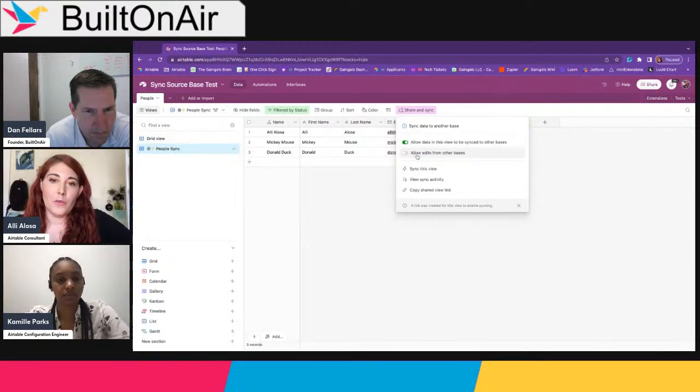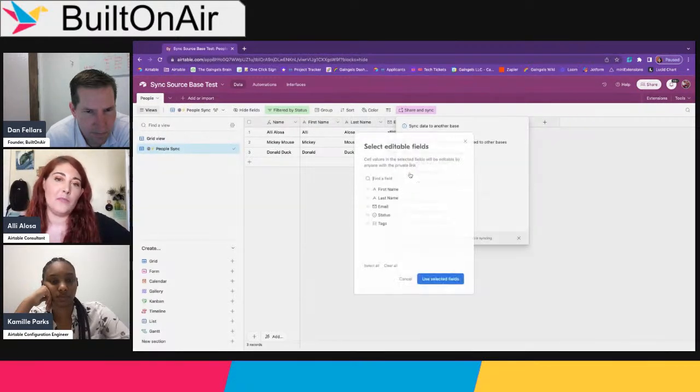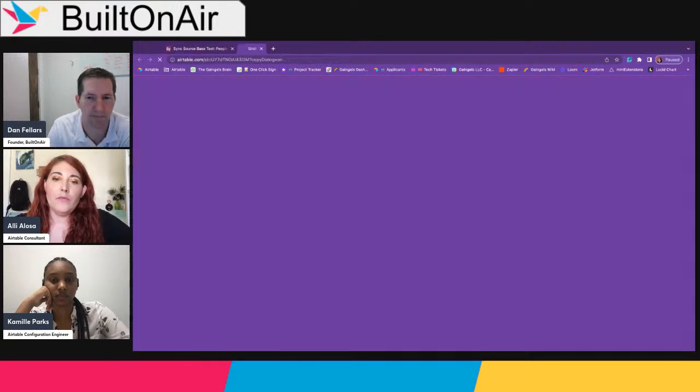This is the new feature where I can say I want to allow edits from other bases. So if I toggle that on, now I get the option to say, okay, all the editable fields can be edited in the destination base, or I can say just specific fields. So if I want to, let's say everything but email can be updated in the destination. Now I'm going to say sync this view.